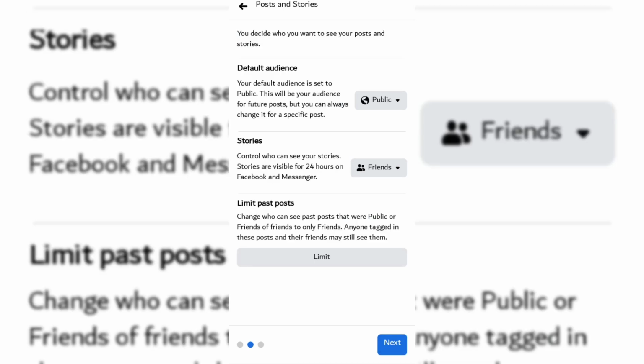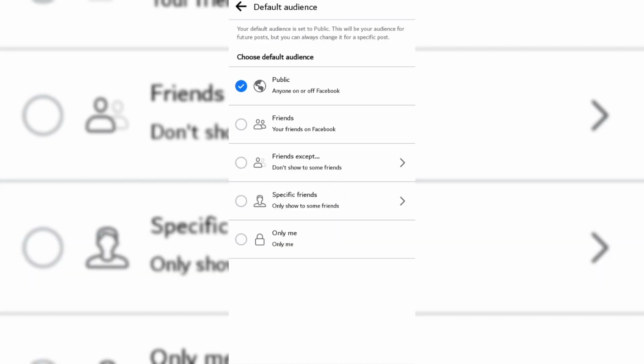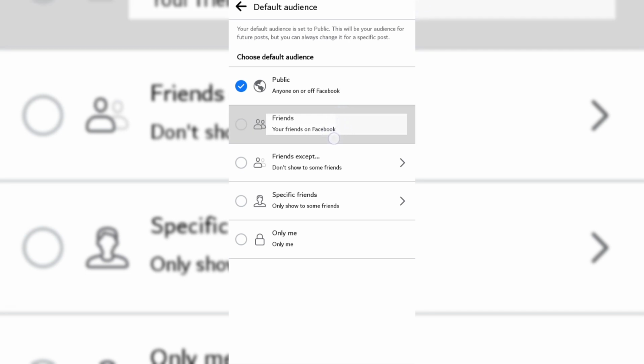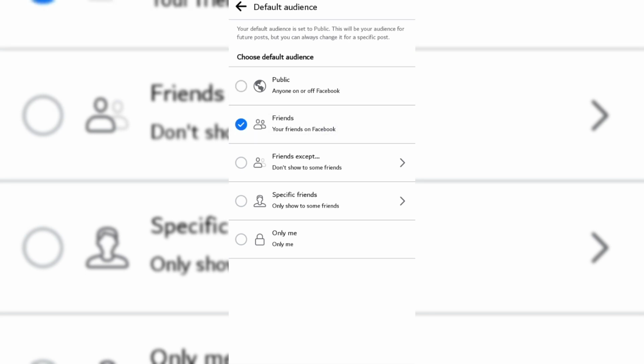Here you can see default audience. If you don't want to make your profile public, you simply have to tap on privacy, and here you can tap on friends or you can tap on only me. It's up to you whatever you want to select. So I wanted to make it public, I just tap on public. But if you want to save your profile from public, you simply have to tap on friends, right? Let's go back.